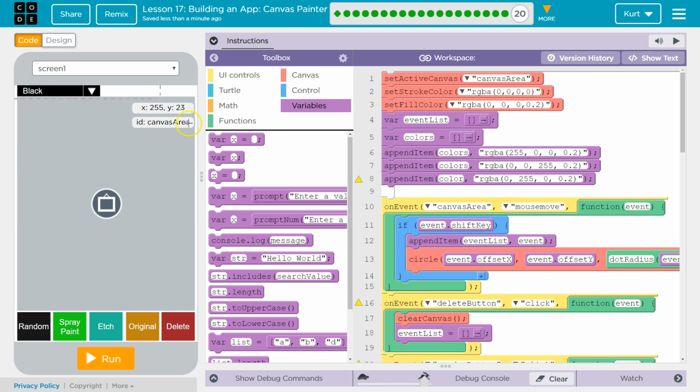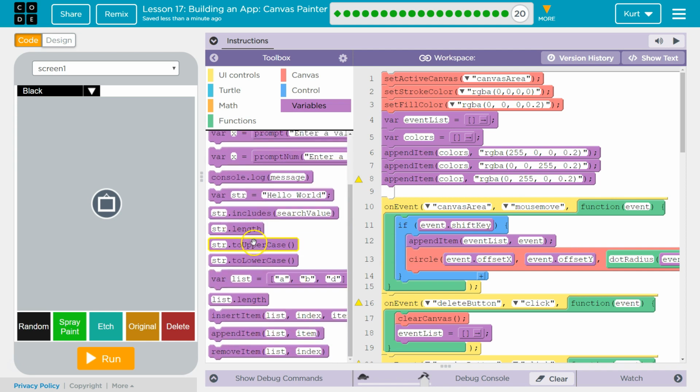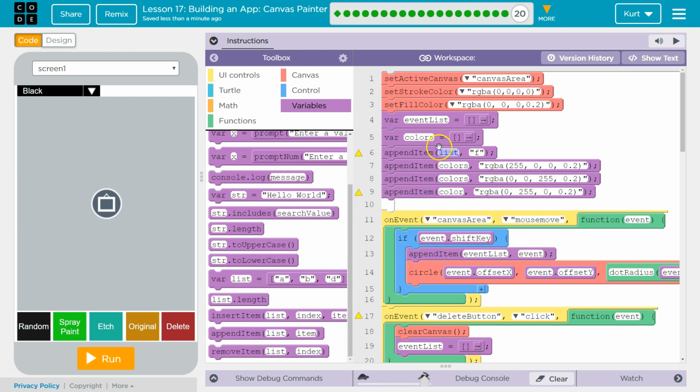And then if black is the default, so I'm appending these in order. So our index for black should be 0. So I'm going to append item, and then where am I appending it to? The colors array. What am I appending? RGBA, parenthesis, 0, 0, 0, 0.2, parenthesis. All right, so I'm going to leave it here for now.